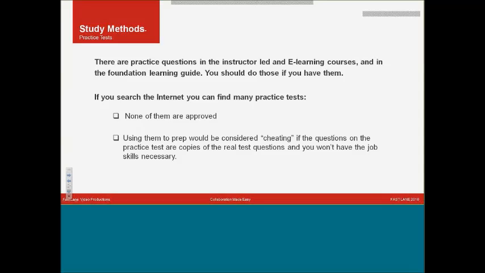If you do an internet search, you can find many practice tests. However, none of them are approved, and using them to prep would be considered cheating if the questions on the practice test are copies of the real test questions. As well, you won't have the job skills that you need. And for sure, some of these practice tests that you can download are basically copies of the real test questions. So that's certainly cheating.